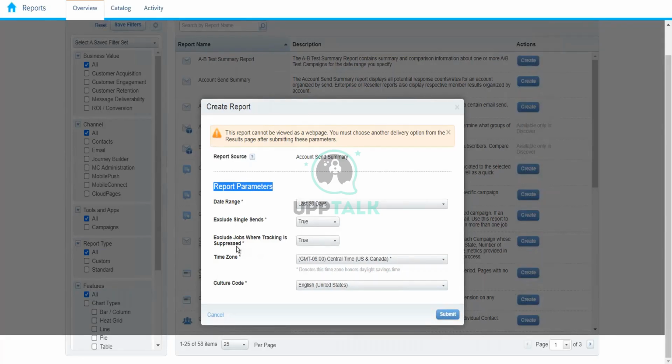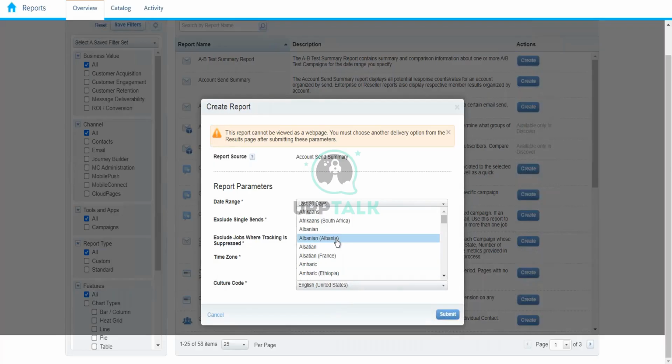Keep it as true. And the job IDs which have been suppressed from tracking. If it's been suppressed, we won't be able to have any of the tracking information. I'm excluding the masked ones from here. We don't need them in the report. And the time zone. It can be your local system or, if you are working in a different time zone, that is something that we can pick from here. And we have the culture code. It's simple, it's a language, I believe. We can keep it as it is.